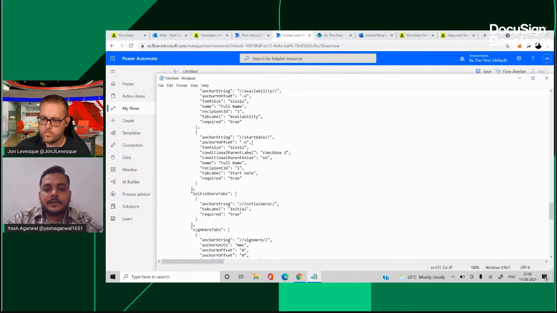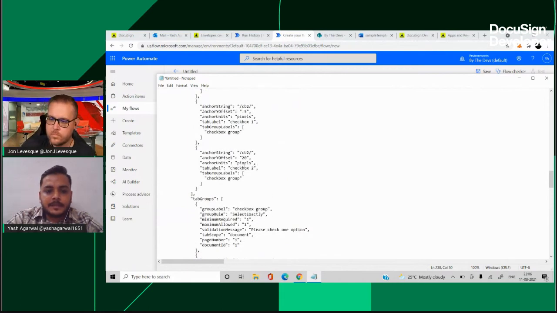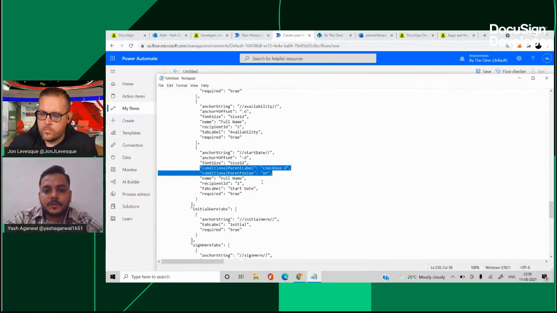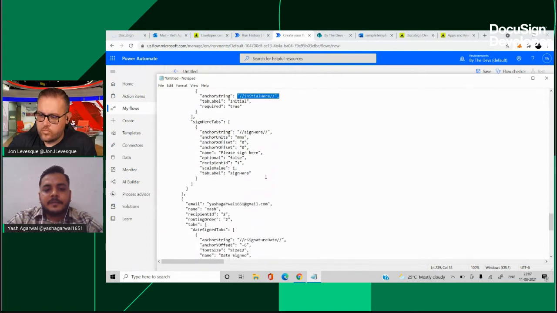For the start date, you'll see that I have added two more keys here, which are conditional parent label and then conditional parent value. So checkbox 2 is basically the conditional parent label. And if I go back up, I'll see that this is checkbox 2, which is the CB2 part. So if that is true, only then show the start date, or else don't show it. And then there is an initial here tab. And then finally, there's a sign here tab for this user.